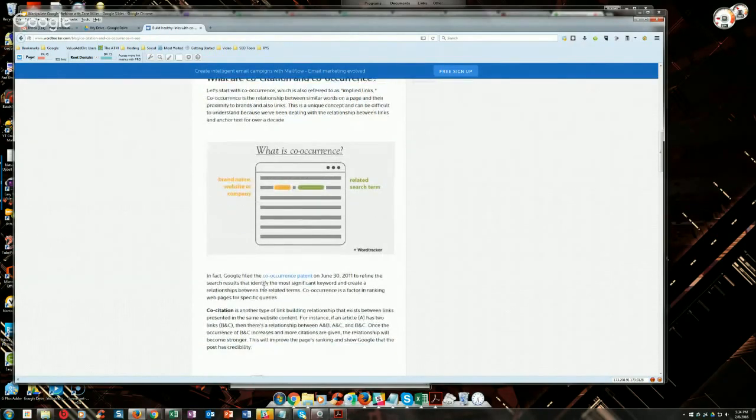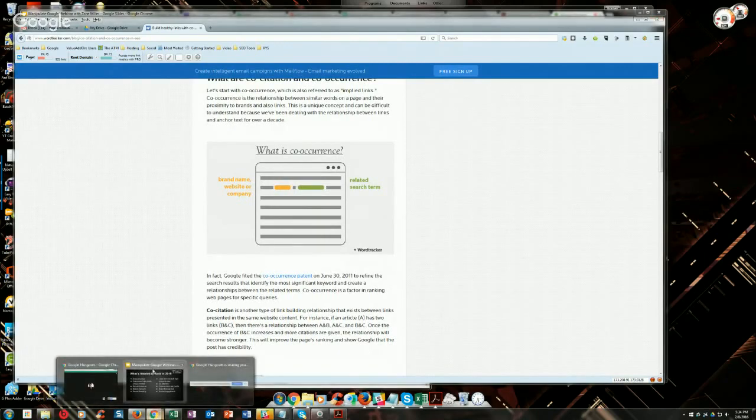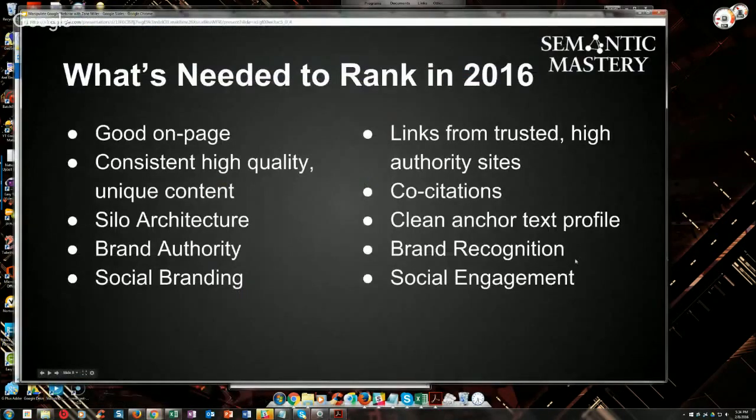Okay, I'm not going to read through this, guys. You'll be able to click on the link yourself and read through it. I highly recommend that you bookmark it and come back to it so that you can stay focused on the webinar currently. But co-citations is something that you need to know going forward as an SEO if you're doing any sort of off-page link building.